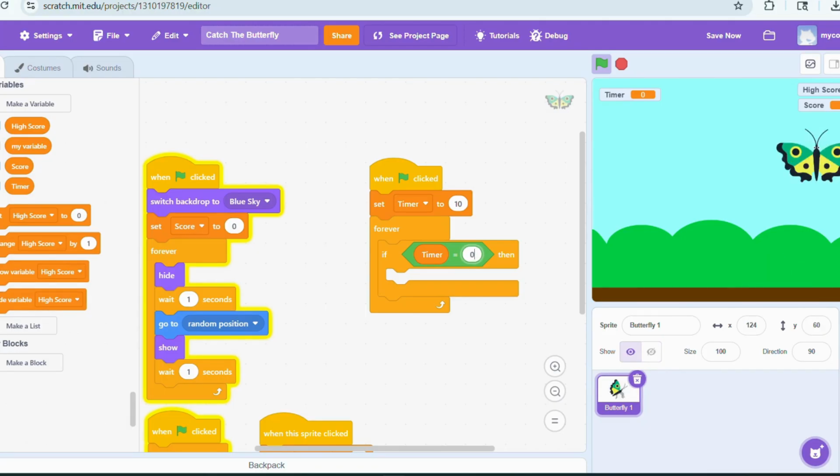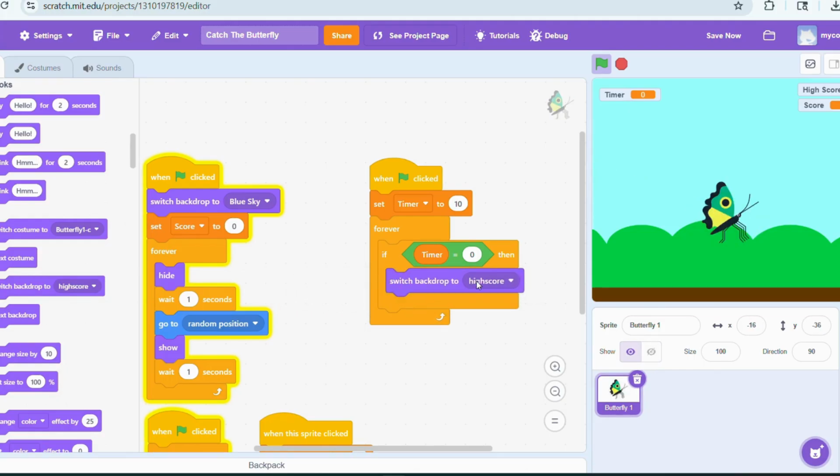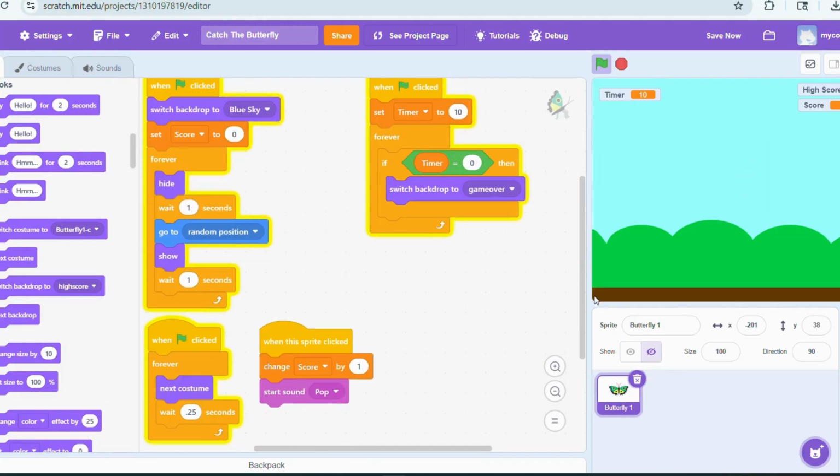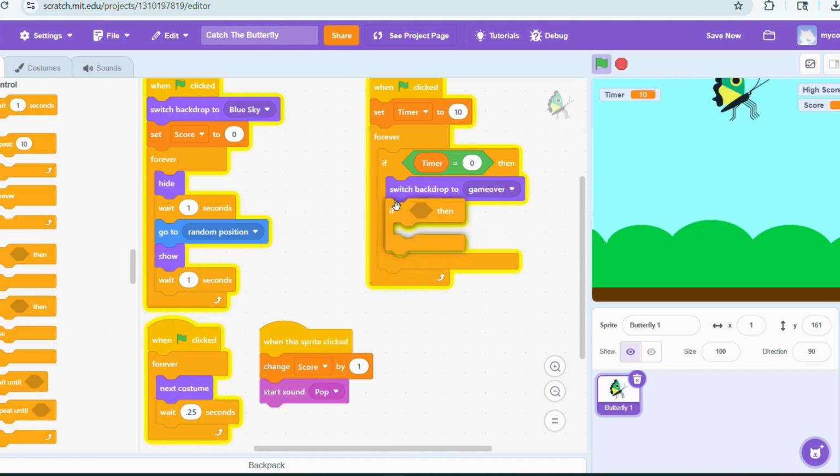So if the timer has hit 0, that means you're at the end of the game and you want to change your backdrop. So go to looks and drag out a switch backdrop block, and your backdrop will be game over when the timer is 0. When the timer is 0, you also want to compare the player's score to the high score. So you need another if then. Go to control and drag out an if then and put that right under the purple block, switch backdrop to.